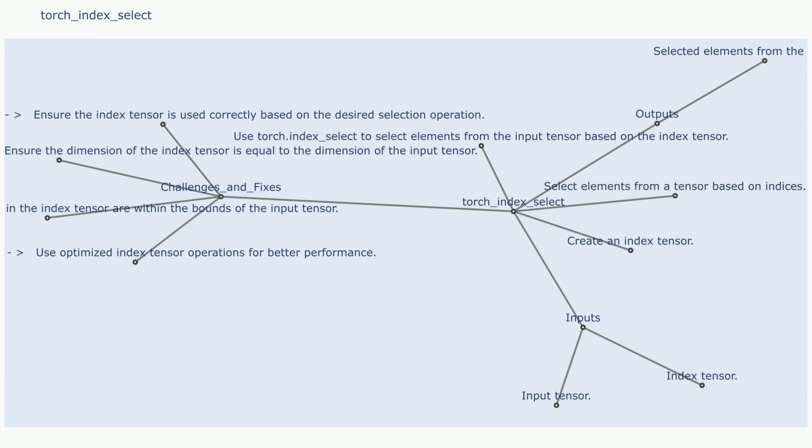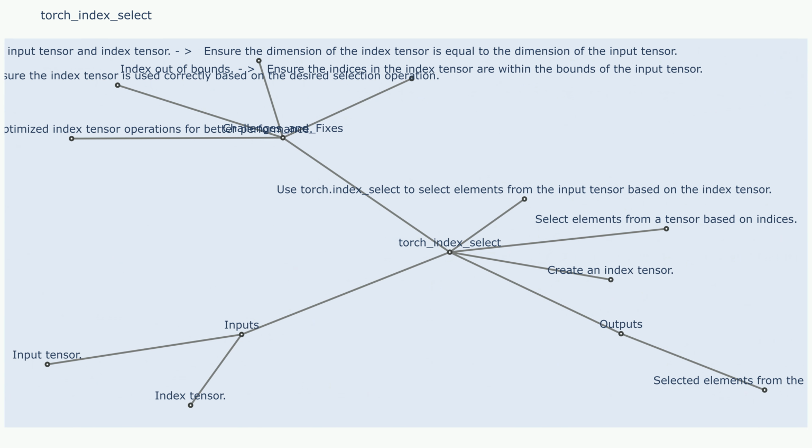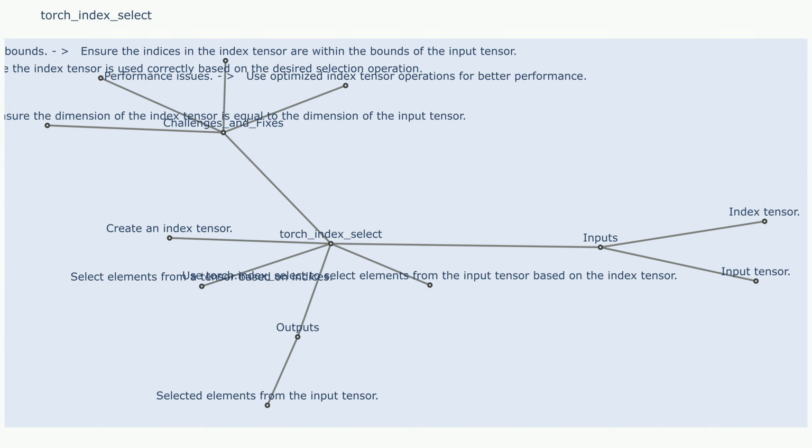Steps. Step 1: The index_select function iterates over the elements of the index tensor. Step 2: For each index, it retrieves the corresponding element from the input tensor along the specified dim. Step 3: These selected elements are then assembled into the output tensor.